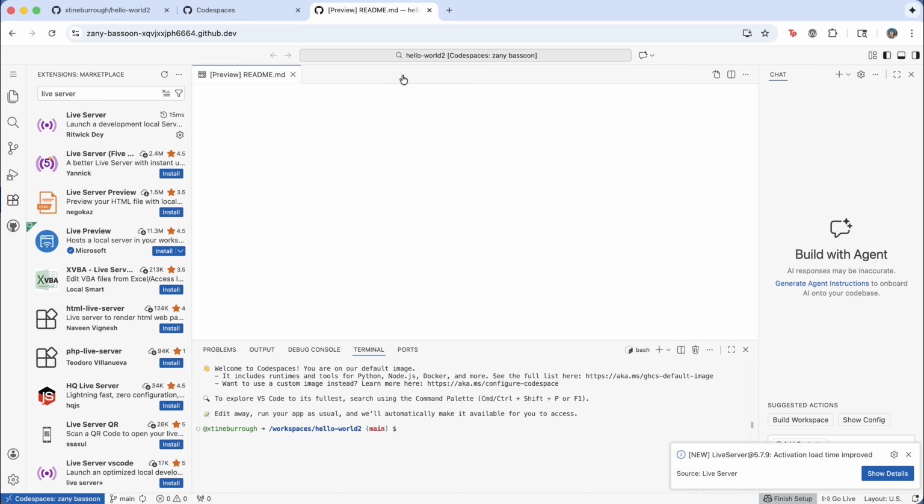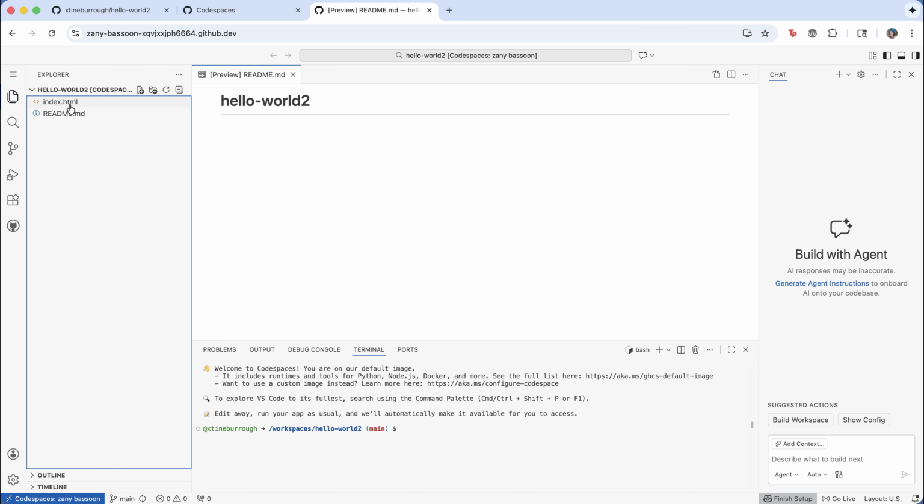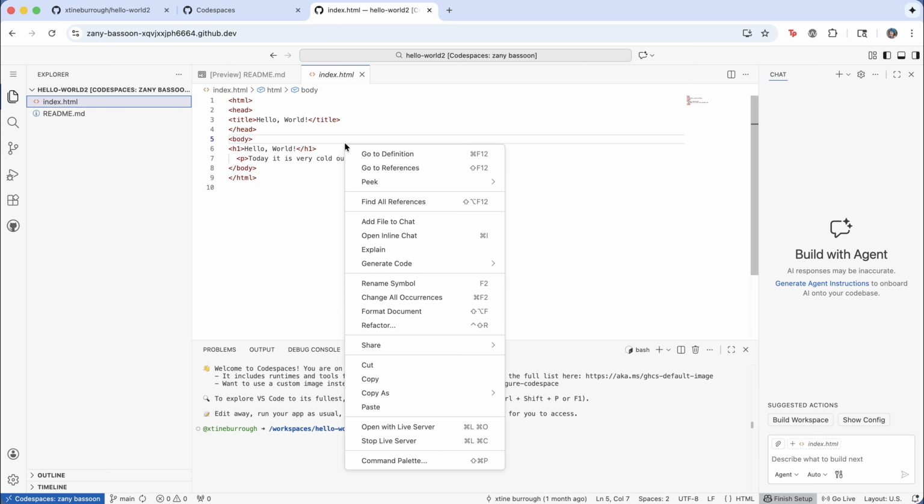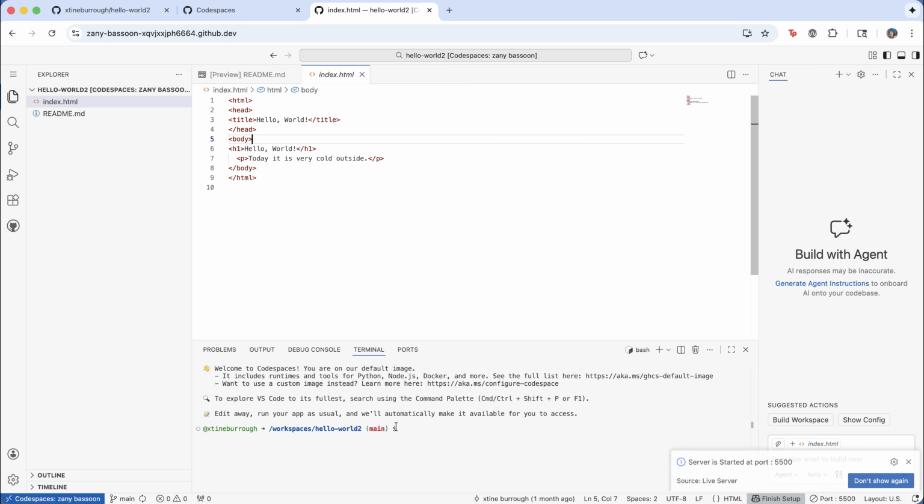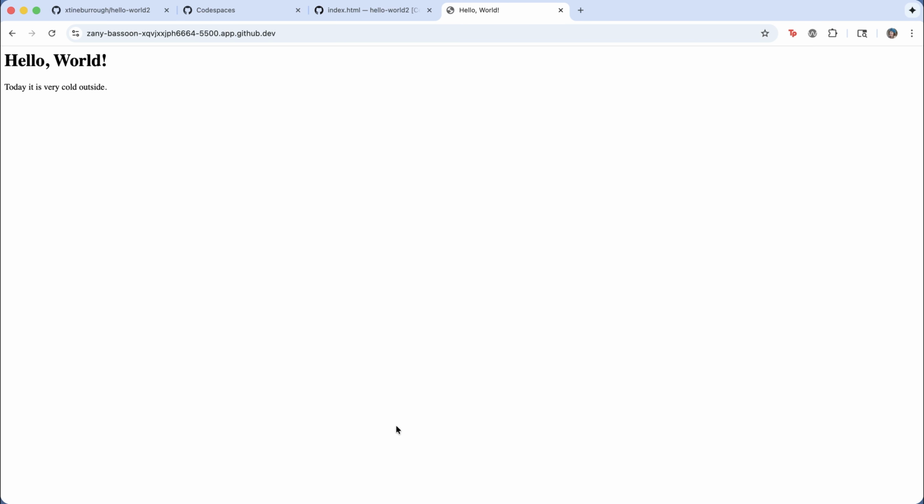So once that's installed, I can now go back to the Explorer. I can see my code for index.html. And if I right-click or control-click on my Mac, I can scroll down the contextual menu and open this document with Live Server. I can only do that because I just installed the Live Server extension. So now I can see what my file looks like in the browser.